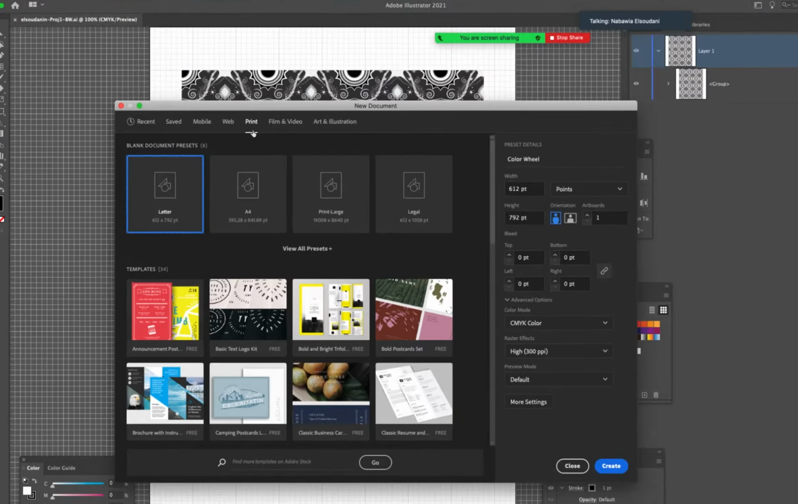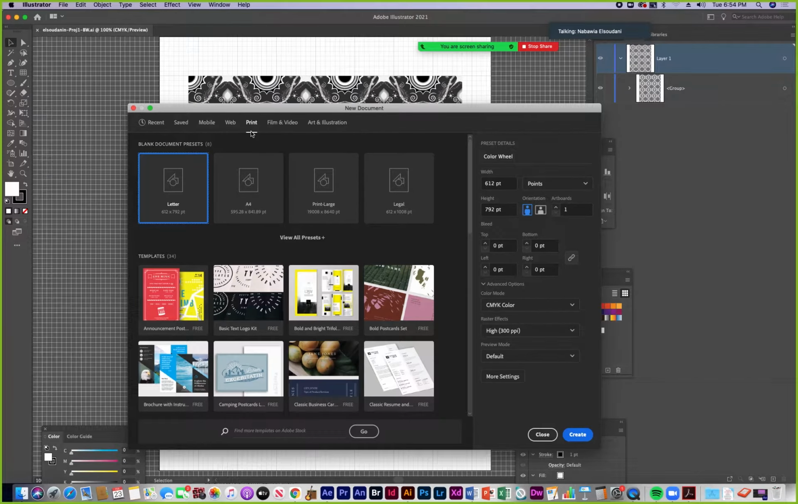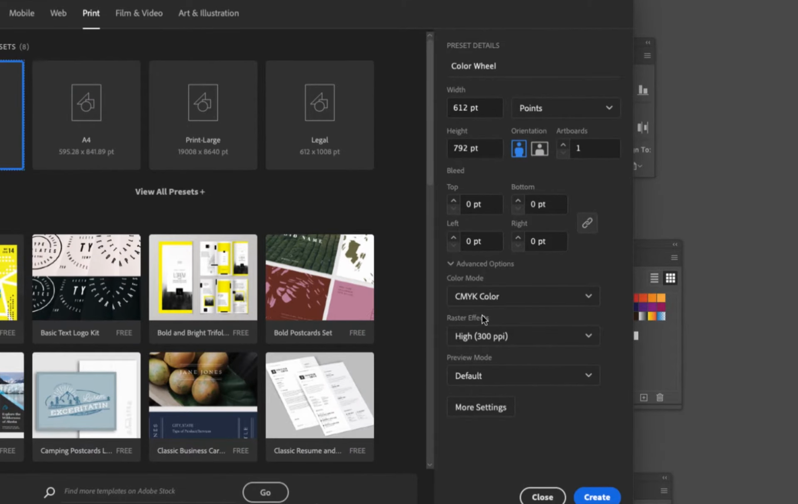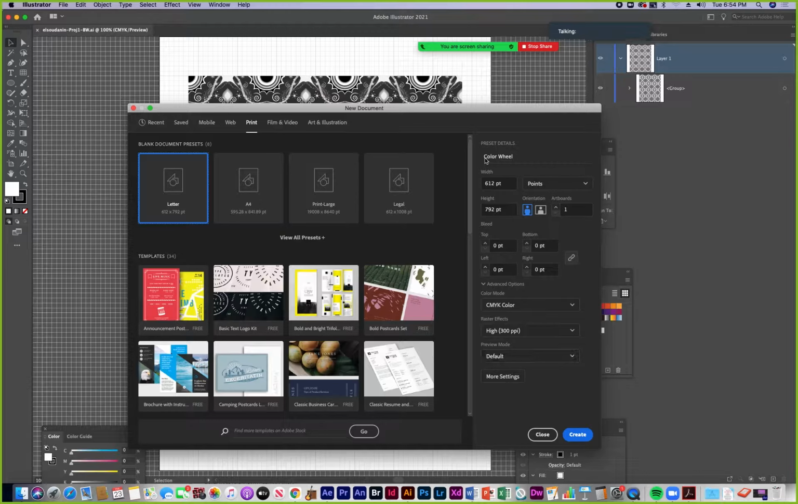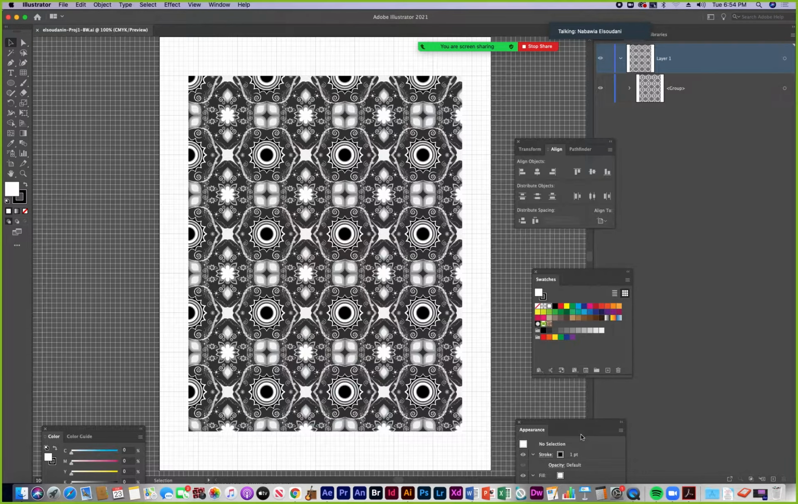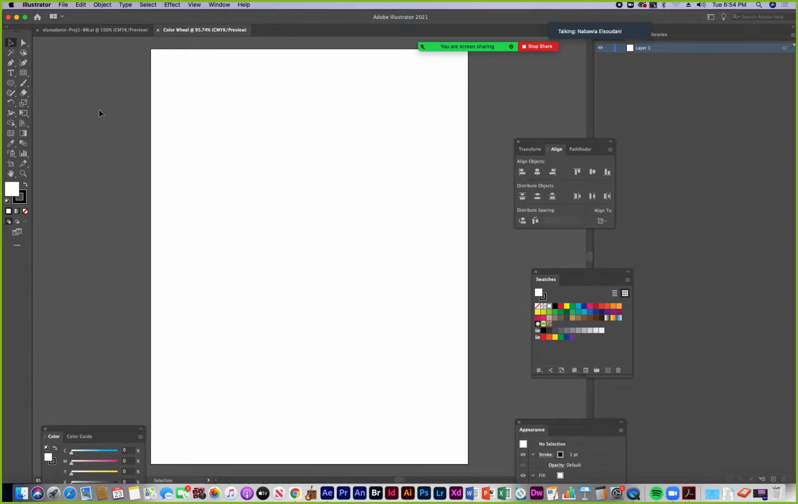So if you're planning to print your work at all, it's always good to start with the print document, and you still could take something you created in print and then optimize it for the web or for screen viewing as well. So I'm going to start with the print document that's going to be using the CMYK color mode, and leave all the default settings and click create. And I want to make a color wheel. So I just mentioned that RGB, which stands for red, green, and blue, are primary colors when it comes to color as light.